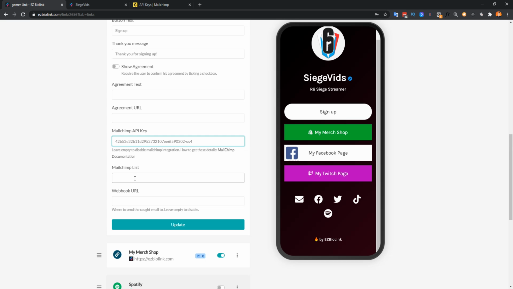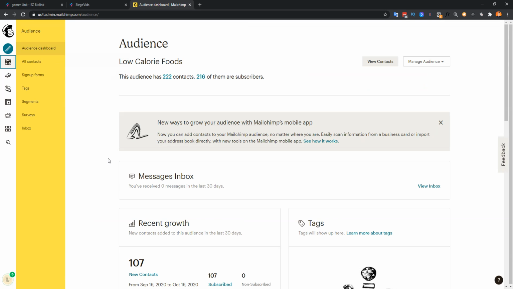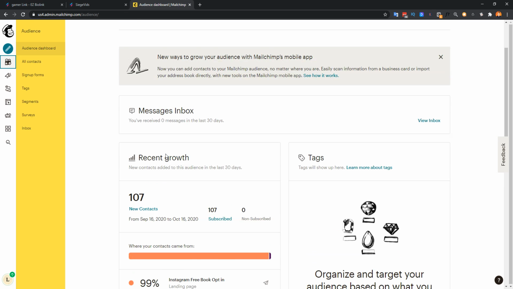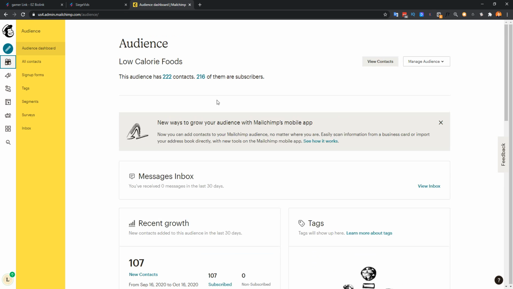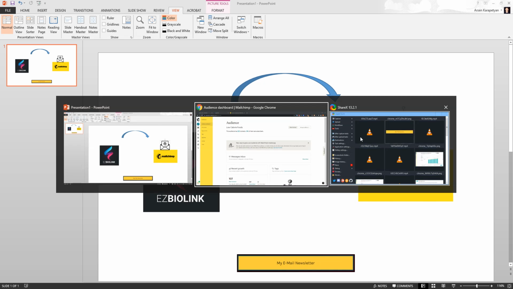Now let's worry about the Mailchimp list. The Mailchimp list is the list that you've created, the audience. You can have multiple audiences in Mailchimp, and the one that you're currently using is the one we're going to create a contact for. Basically, the email address is going to get transferred from EZBiolink to a desired email list. You can have multiple.